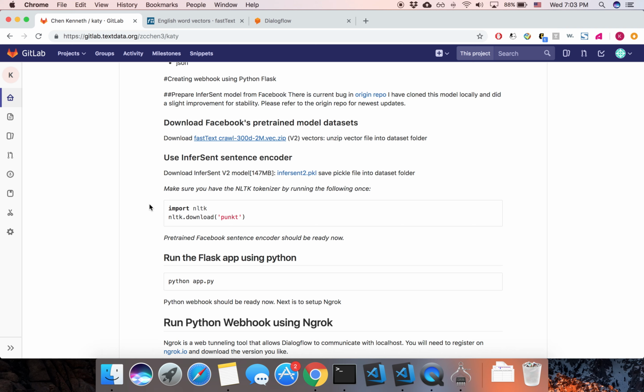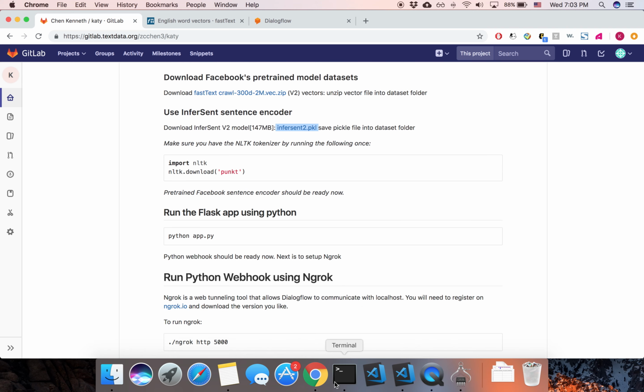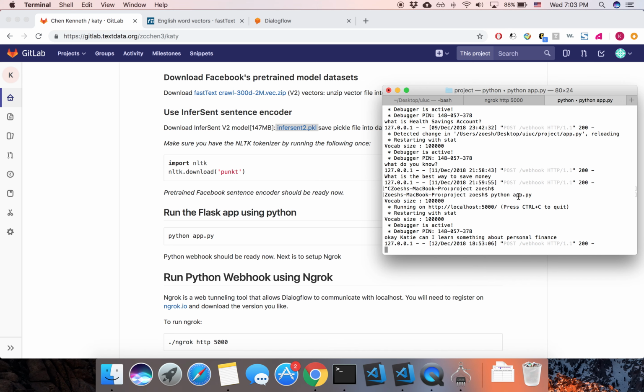In addition, I'm using the InferSent sentence encoder that is pre-trained by Facebook, and you will need to click this link to download the pickle file. It's too big to upload to the repo site here, so you will need to save this pickle file into the dataset folder of this project. Also, please make sure you have already downloaded the required data in NLTK. After doing all this, you will be ready to go for the project.